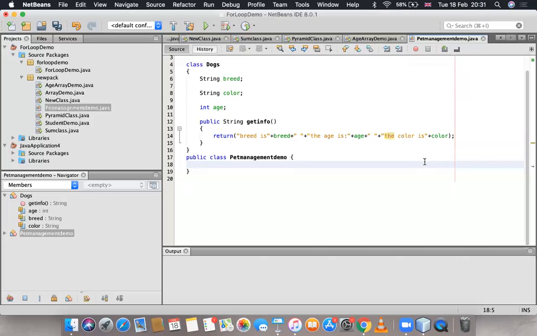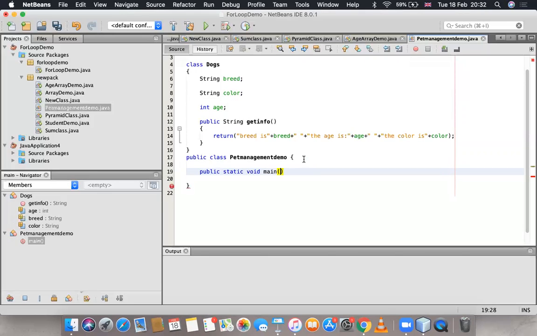So this is the class which gives information about my pet dog. Okay, now I have to access this class. Now all of you know that the program execution begins from the main, isn't it? So I will be writing public static void main, String array args.